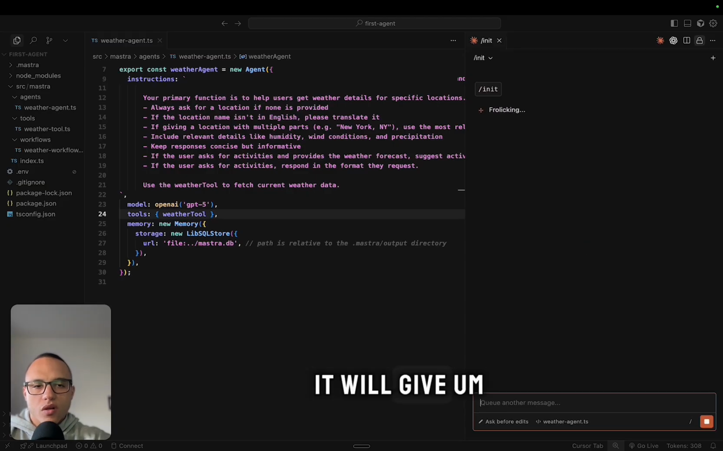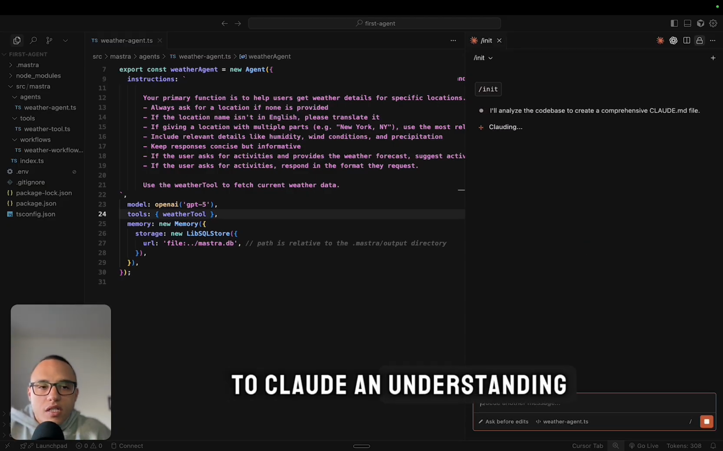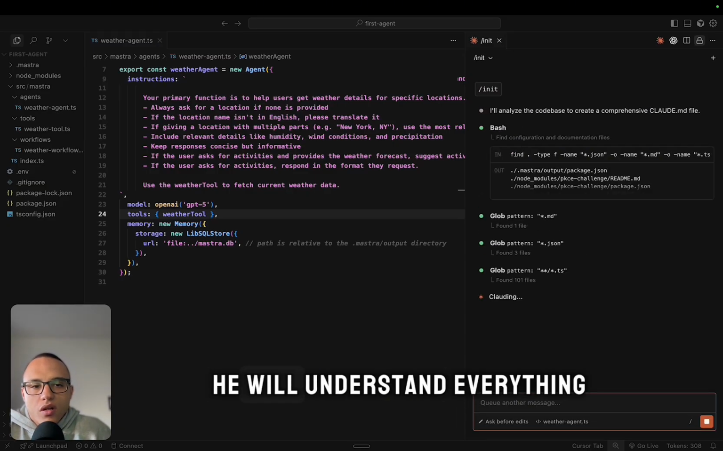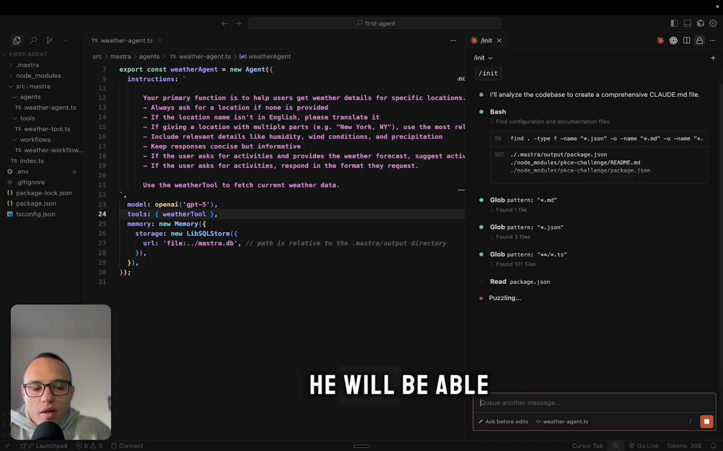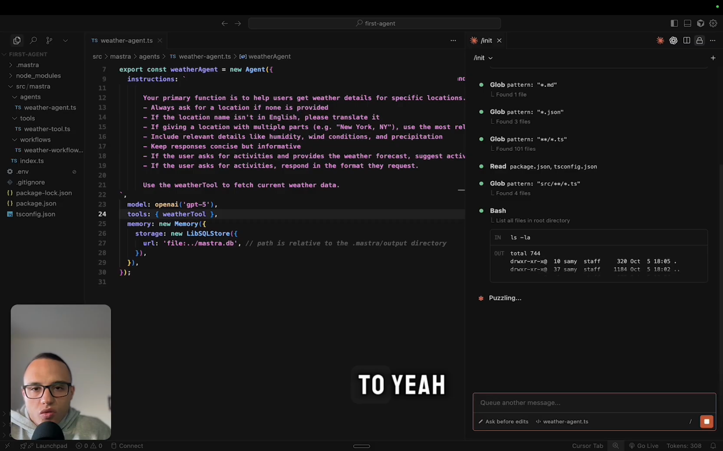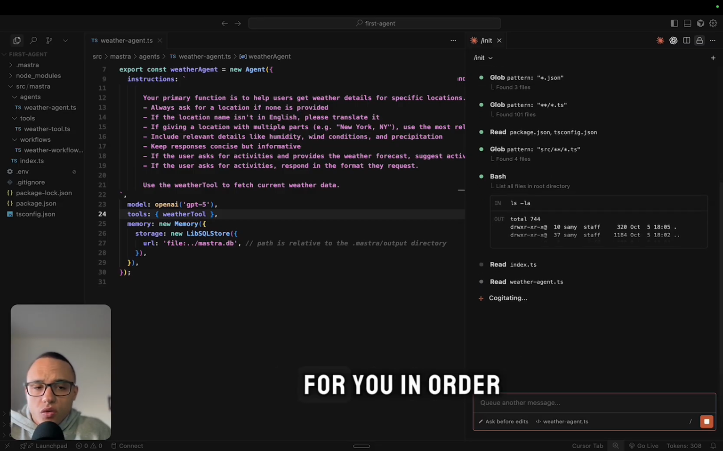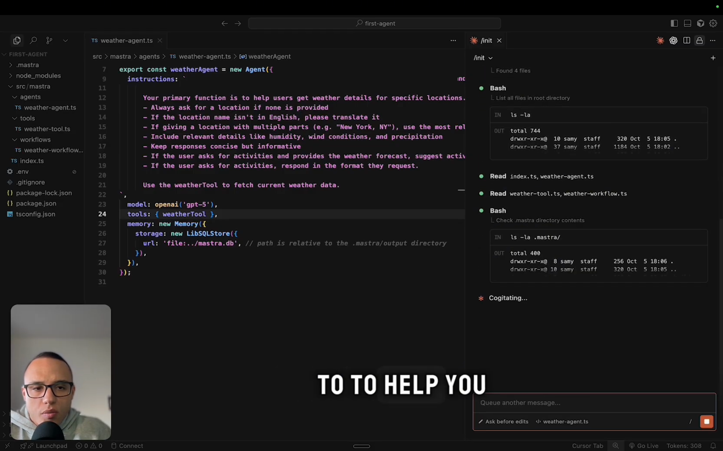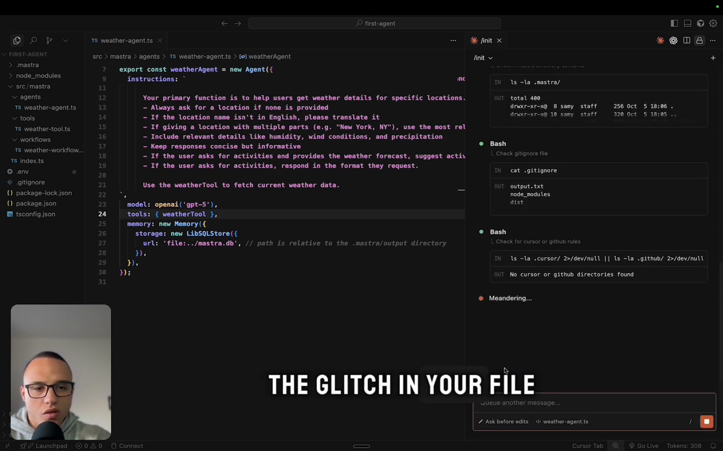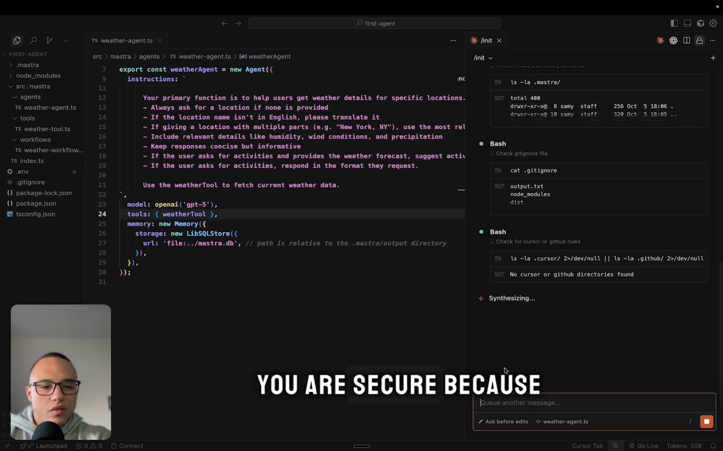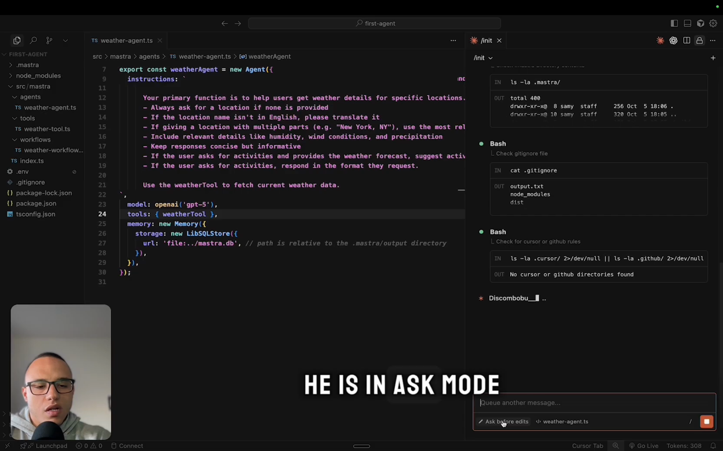It will give Claude an understanding of the code base. He will understand everything, and he will be able to have the context in order to help you. So wait for it. You want to check the Git in your file, we can accept. That's not a problem. You are secure because he is in ask mode.